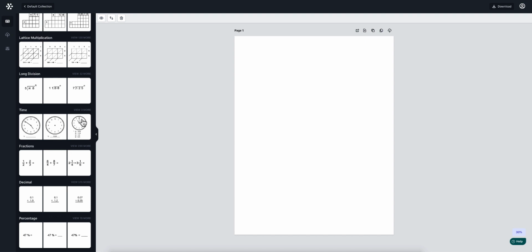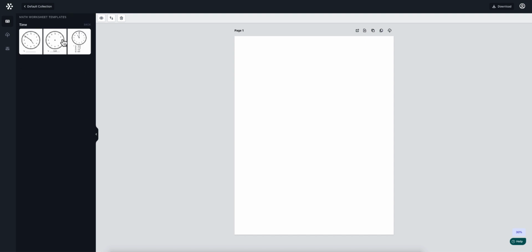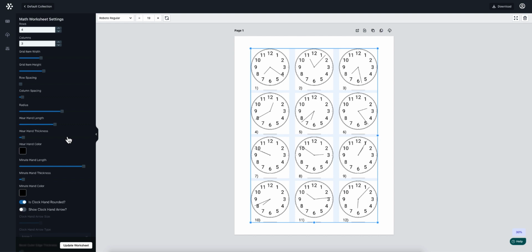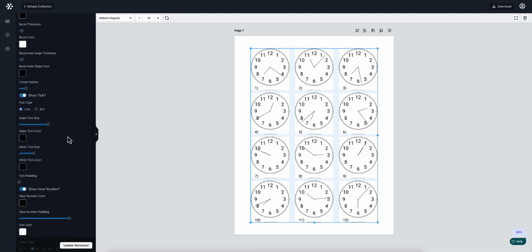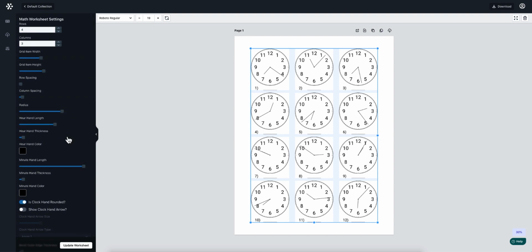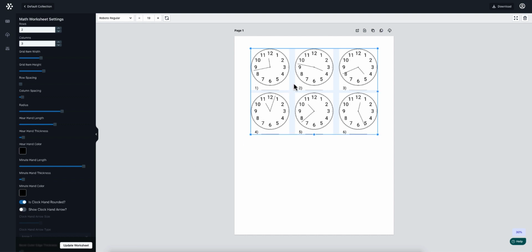The time is going to work like this. You can see here you only currently have 3, but you can simply say tell the time, click here, it will do the same thing. There will be different options because this is a different type of puzzle or a different type of math worksheet, in this case telling time. Here you can see hand length, hand thickness, and you can also at the basic level control the rows and the columns by updating the worksheet just like you did before.